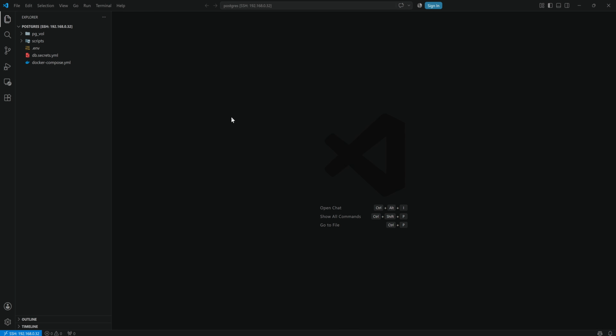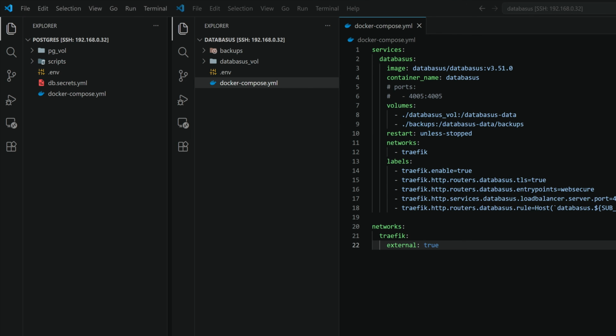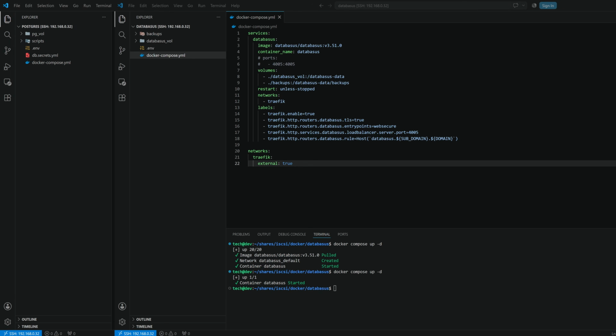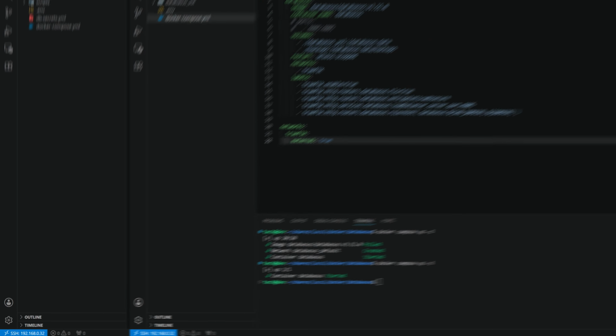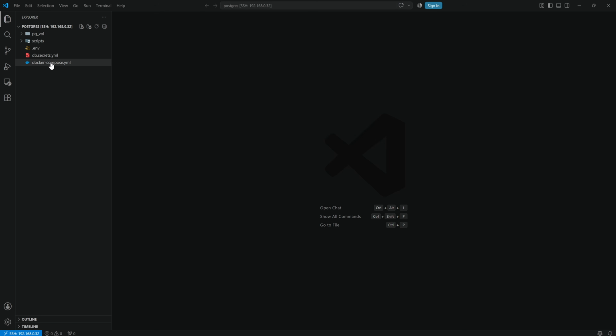Also, do not get confused with my Postgres workspace and the Databasus workspace. Even though they are opened in two different VS Code windows, they are inside the same host. You can confirm that by checking the host IP address. Now, this is my Postgres setup.